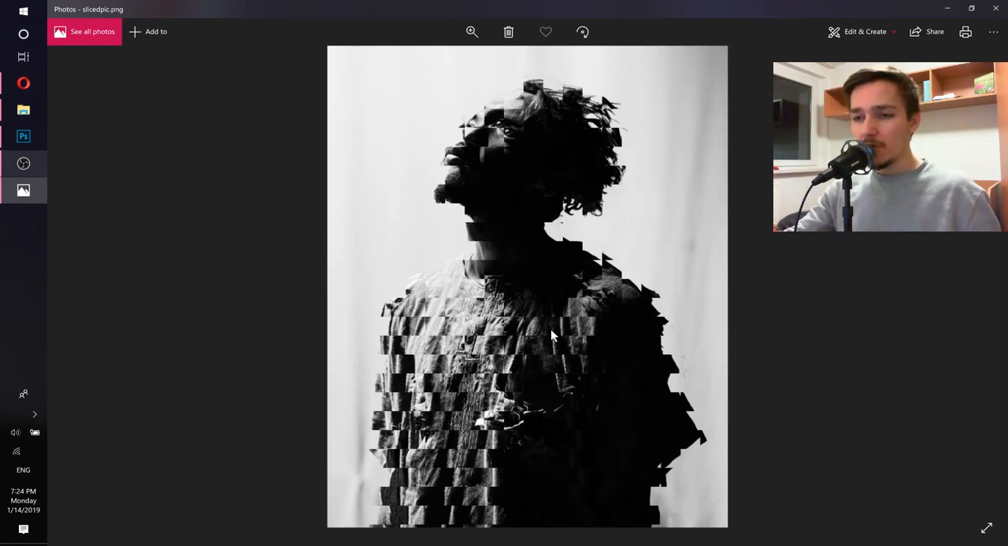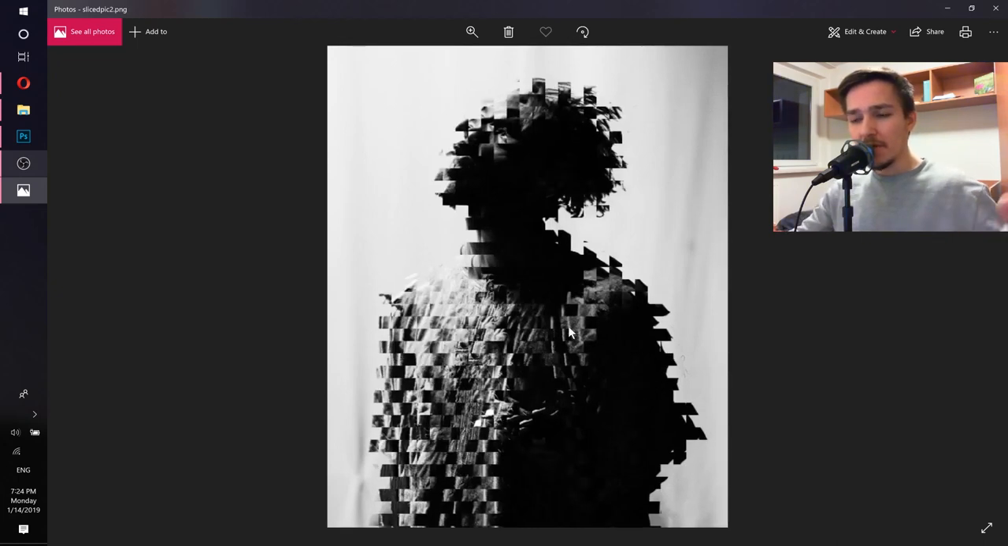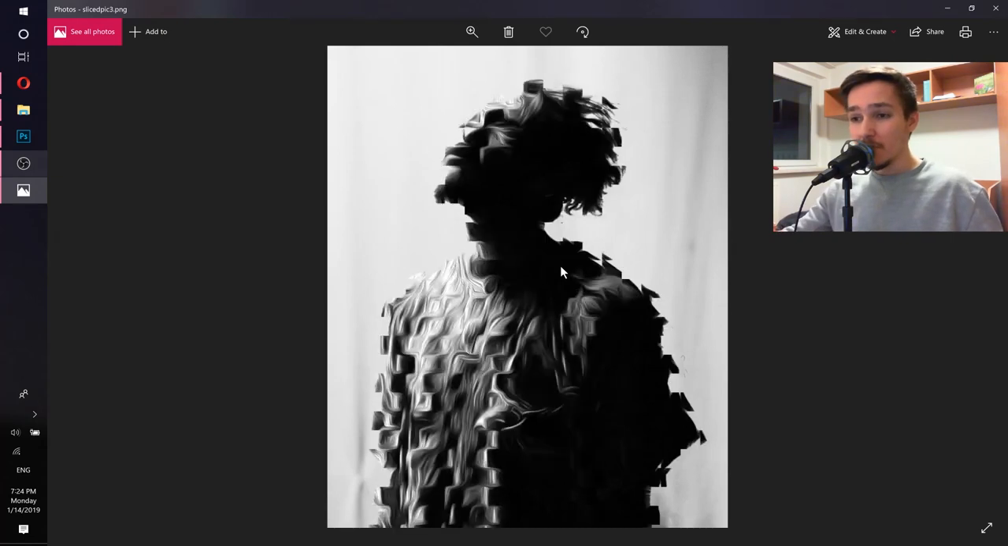For example, maybe you want glitches like this. So as you can see here, we have, for example, more squares and they are more distorted. Or maybe you want something like this, when it's smoother and it looks like it was drawn by hand and it looks cool anyway. So let's get started.